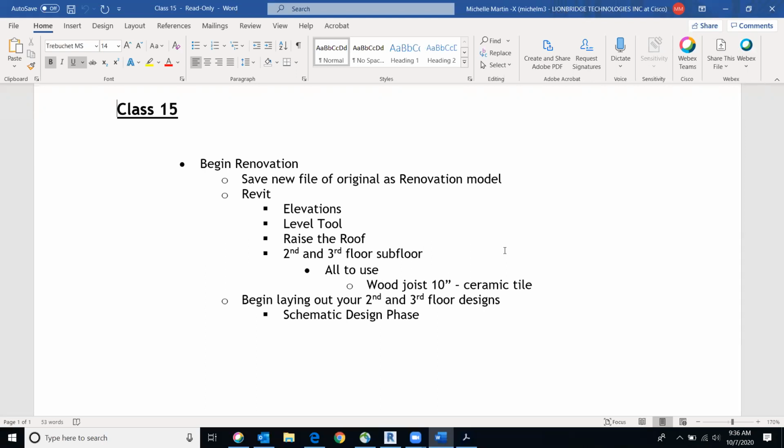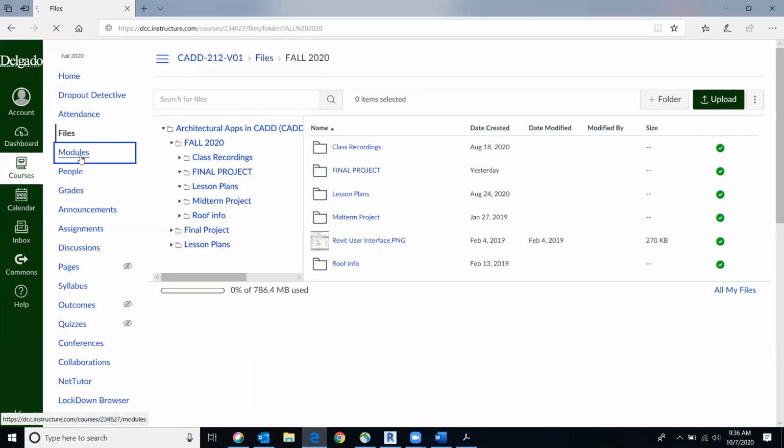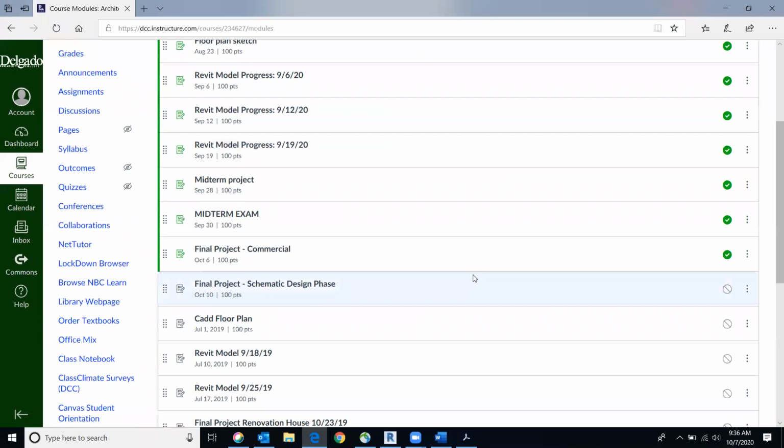There's a new file in Canvas called Final Project. That's live now, and there's some information in there. And there's also, I think I made the mod live already. Let me check. All right, and now that mod is live as well, so that's good.